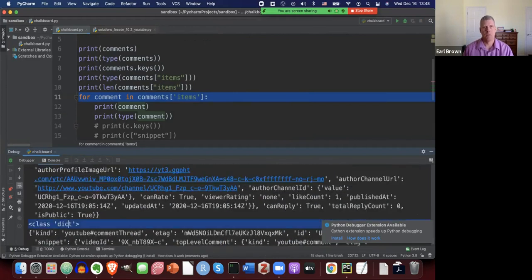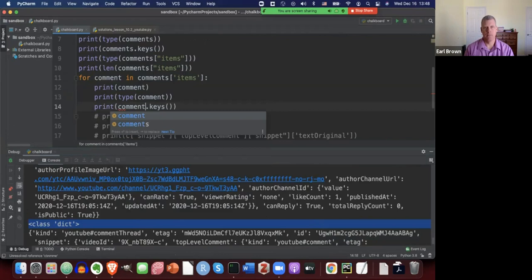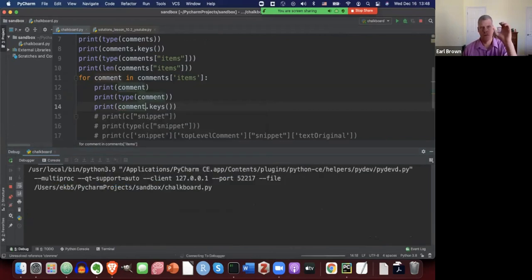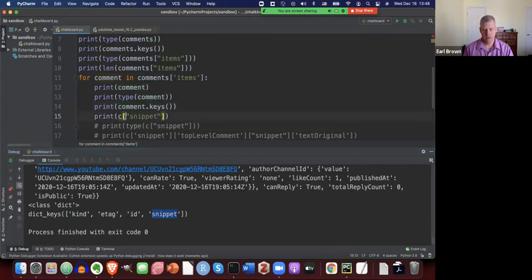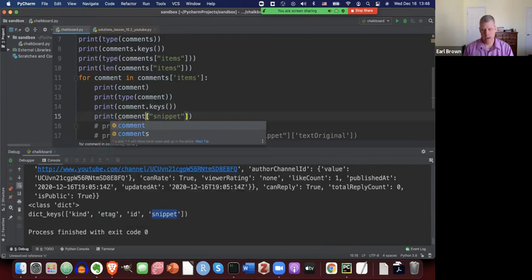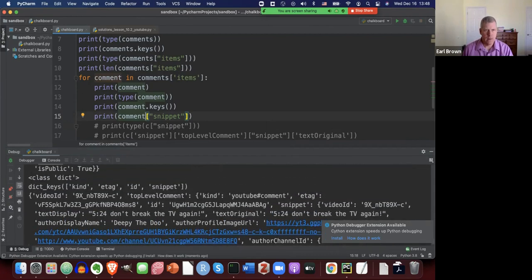Okay, good. Well, let's see what keys we have in there. Like what items are available in each comment. What do we have here? We have 4 things. Now, through trial and error, I discovered that it's snippet that we need. And snippet has the actual comment. So let me show you that. I'm just going to print out comment snippet. And you can see that this is a snippet right here.